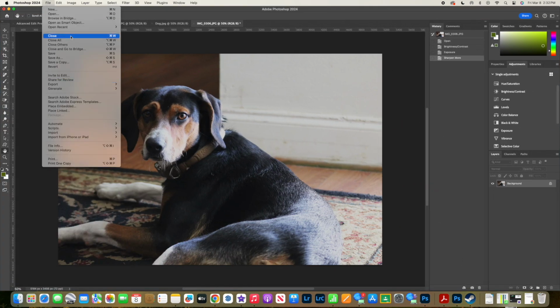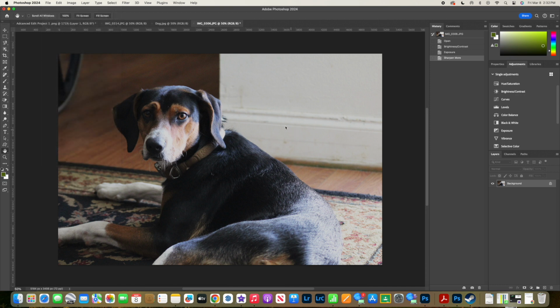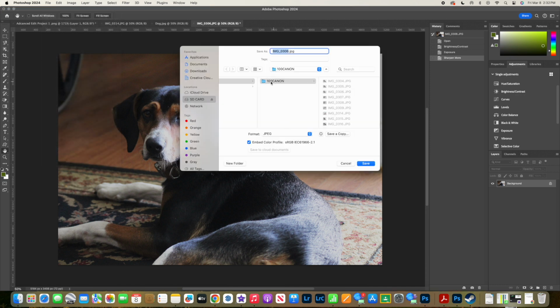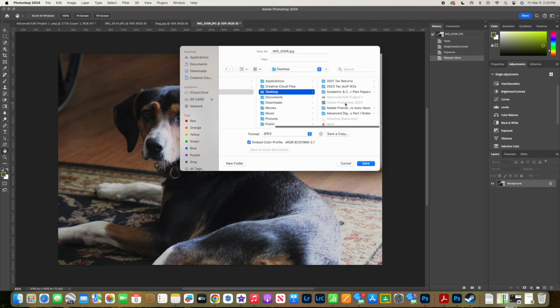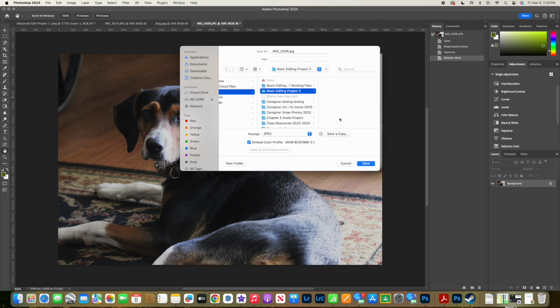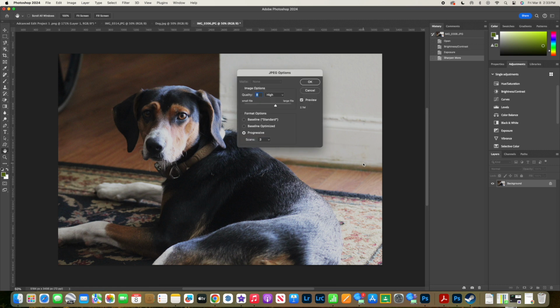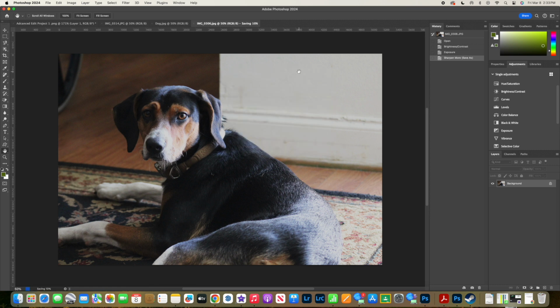You just go to File, Save As. Go to your desktop, and then I already created that folder, so you just find that folder to save it into, Basic Editing Project 3, and then save it as a JPEG, and then click OK. So it should be saved in that folder now.